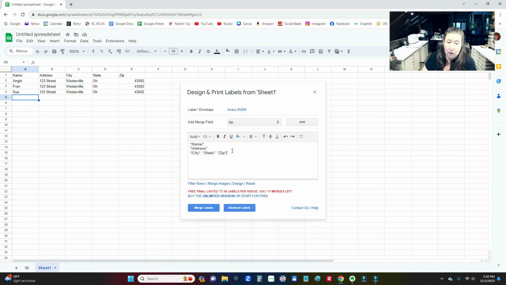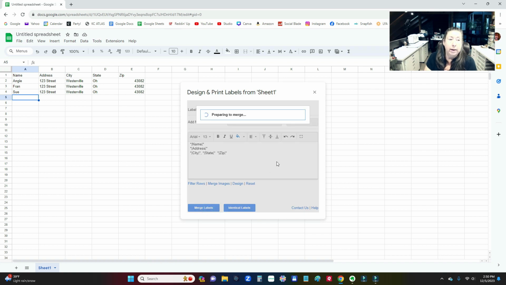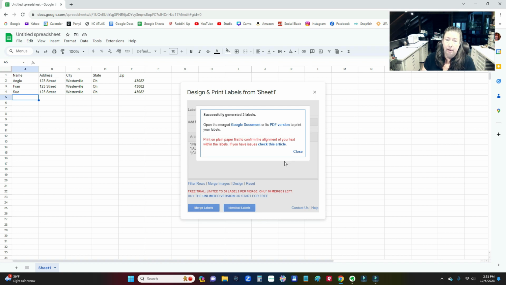So once I do this, I can click on Merge, and it'll go out and read your sheet. Now when it asks this question here, you have 3 labels to merge, do you want to continue? When you say yes to that, it's going to deduct one from your merges that are left. So I'm going to say yes. And then it's going to generate those 3 labels. Now here I was a little confused on where do I go get them, right? It merged them, but where are they at? So this actually right here is a link to it.